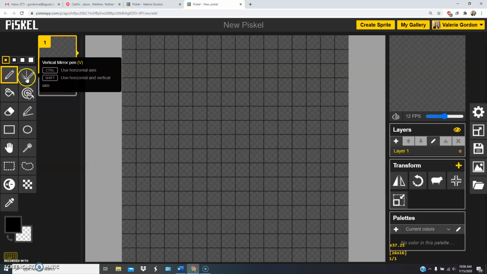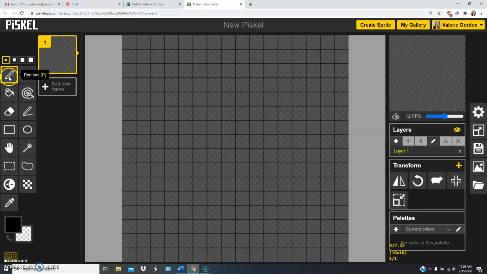I highly suggest you learn the hotkeys so that you're not having to travel back and forth between your drawing and the tools. So the hotkeys are all here. If you hover, you can see them. Some of them are very easy to memorize. P for pen, E for eraser, things like that. B for bucket. So let's talk about the pen tool.